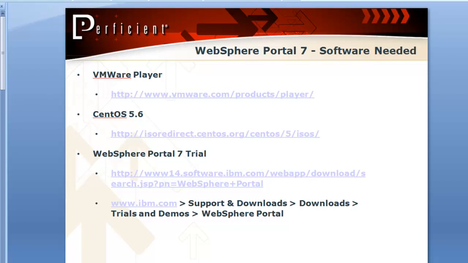Next is CentOS, and CentOS is a Linux distribution, and it's actually a binary copy of Red Hat Enterprise Linux. So if you're doing anything with enterprise type software, CentOS is a good distribution to use because of its compatibility with Red Hat. Most anything that works on Red Hat Enterprise Linux should work on CentOS without any problems.